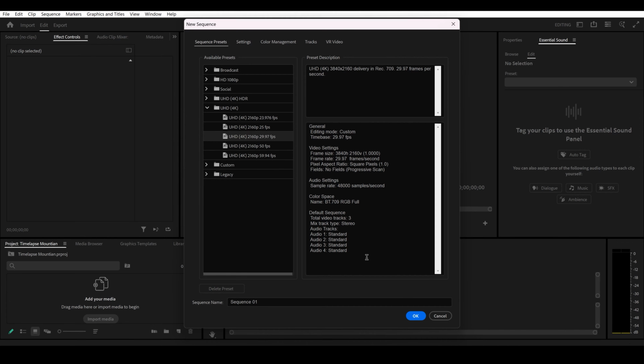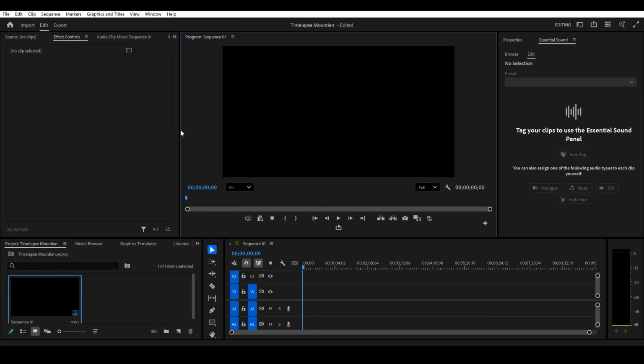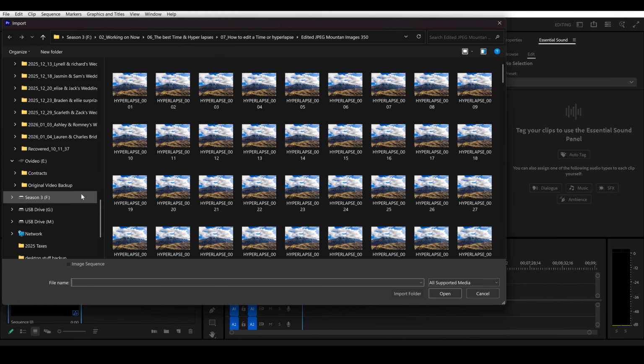Next, select OK. Next, we need to import the edited JPEG pictures by going to File, Import, and select the folder containing the edited JPEG pictures. Next, click on the very first picture in the sequence and you will see an image sequence highlighted. If you accidentally select multiple images, image sequence will not be highlighted and there won't be a check mark, so just select the first image. Next, select Open.